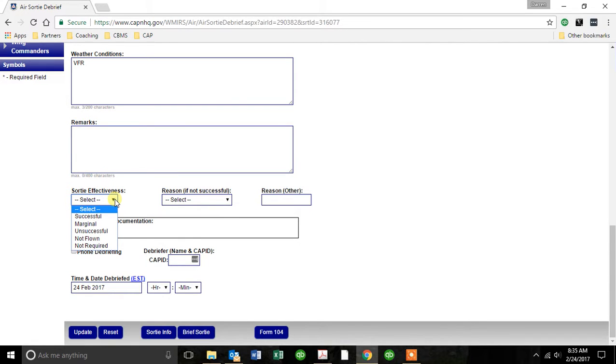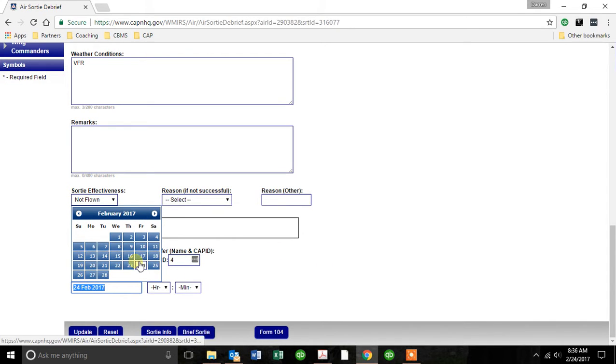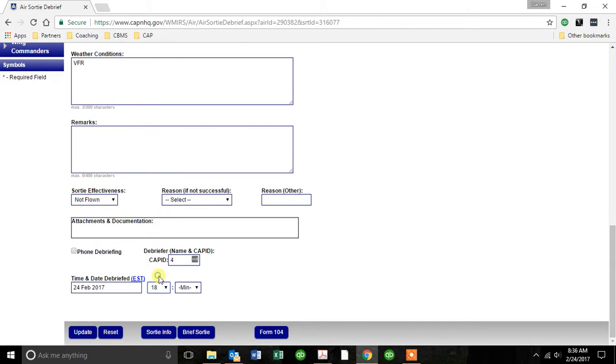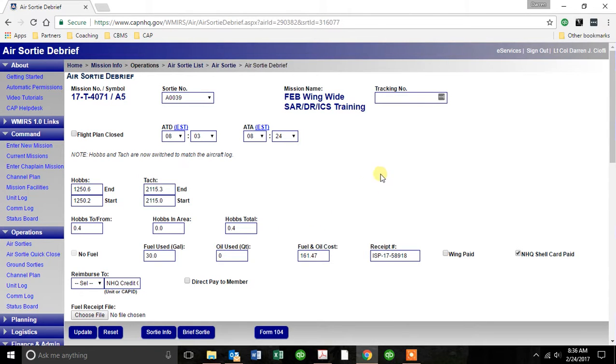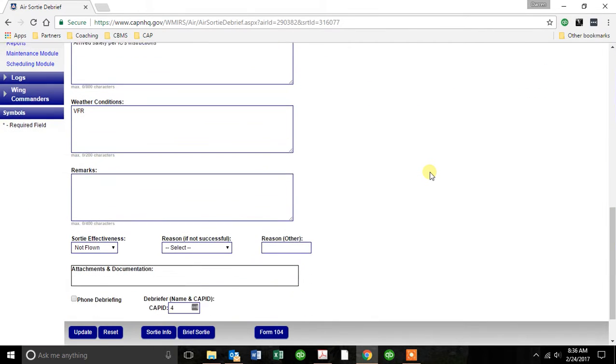Sortie effectiveness. They won't close this out unless you do it. It was successful, marginal, unsuccessful, not flown, required. For today's purpose, I'm just going to put not flown because I'm going to cancel this anyway. Now, our debriefing officer, you can't be your own debriefing officer. You have to talk to somebody. Typically, if you're flying a mission, it would be your AOBD, your IC possibly, or your FRO. So I'm going to just put 464388, that's Lieutenant Colonel Maladuti. And he debriefed me at this particular time, I'm going to say 1800, on this particular date. And then I would hit update. And that's complete. Now your sortie is complete.